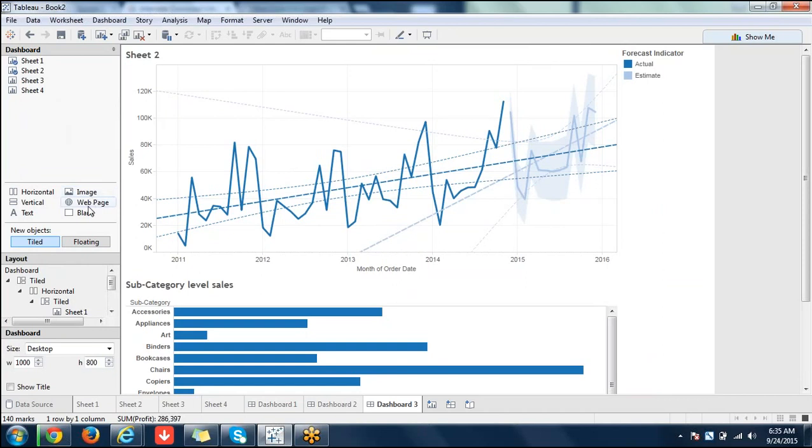Web page: if you want to connect to any web page outside of Tableau, like Google, Google Images or your company website, you can say web page and add it here and it will ask you for some link. Not only this, you can use action filters also for that.